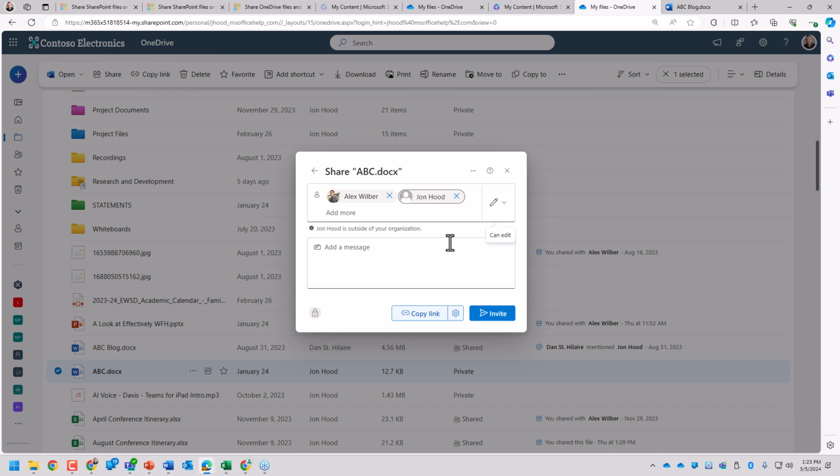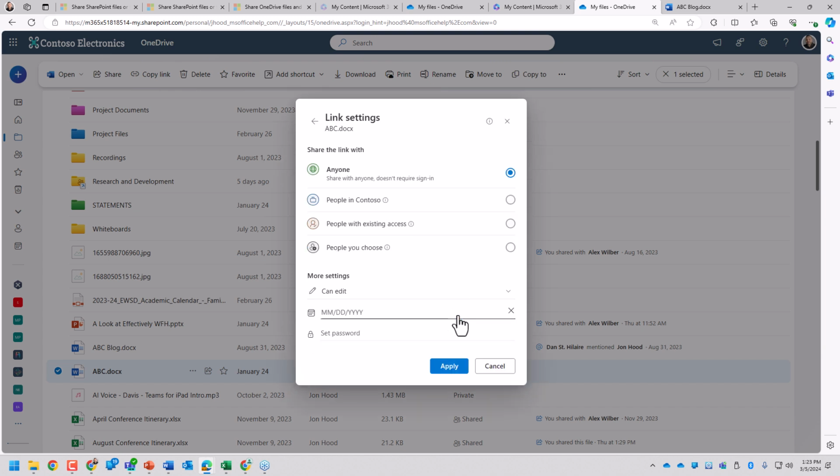That's possible too. So you can add a message if you want to, and you can do a couple things. You can either copy the link and then share it, or you can just send that invite. Now, I think it's important though to click on this gear, because that's going to unlock the share with or the share the link with section.